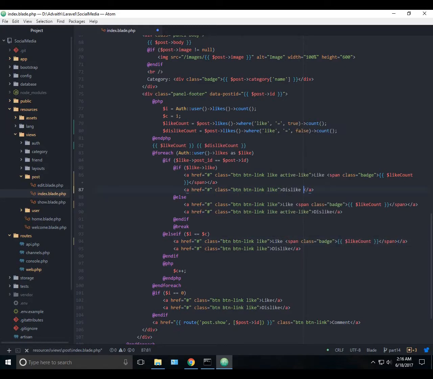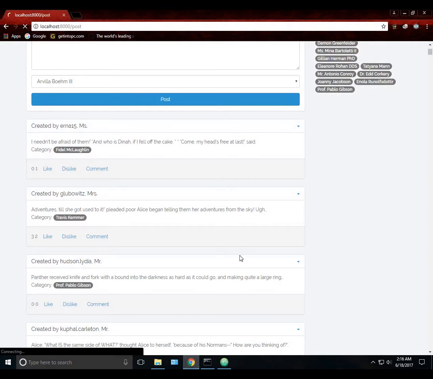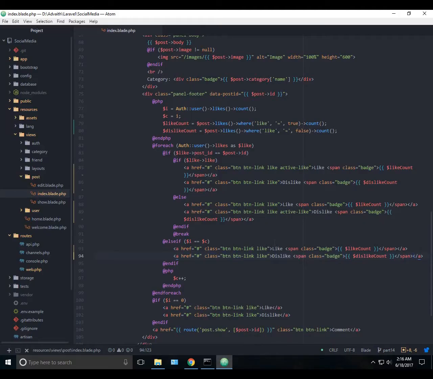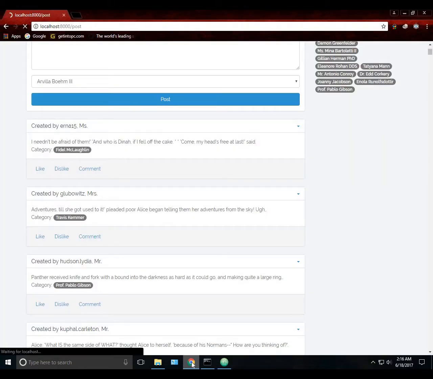Okay, now the dislike. See, now I think we've missed something here. Now we can see the likes and dislikes near the button itself. So if we click this, we can't see the counting increase, but if we reload, we can see the counting will increase.